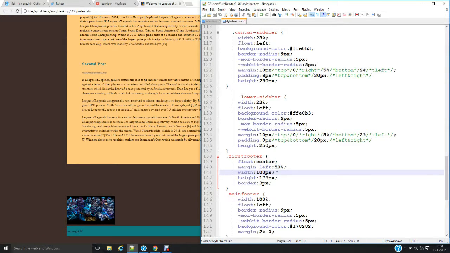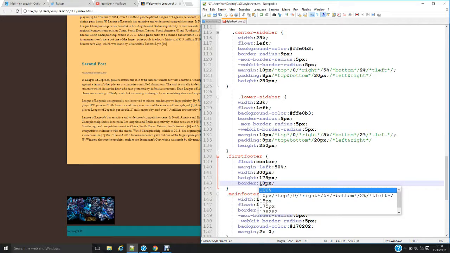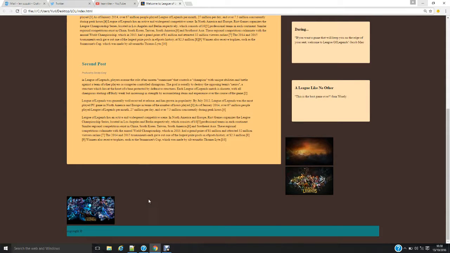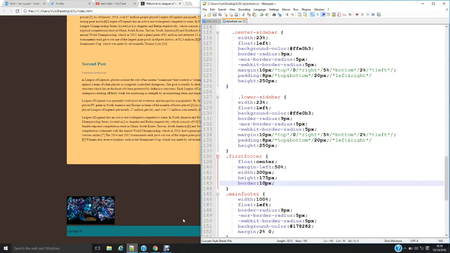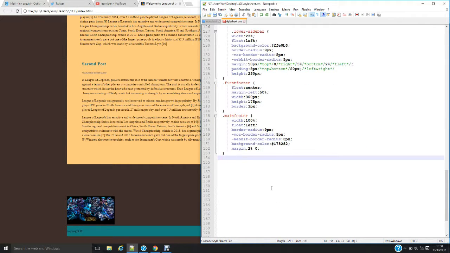So if I can just do 300 once again. I don't think that was a good example, but if I did 10, save. Okay, I'll have to explain that later. At the moment, I'm just a bit too tired to explain anything. Let's just keep it at 3 pixels.